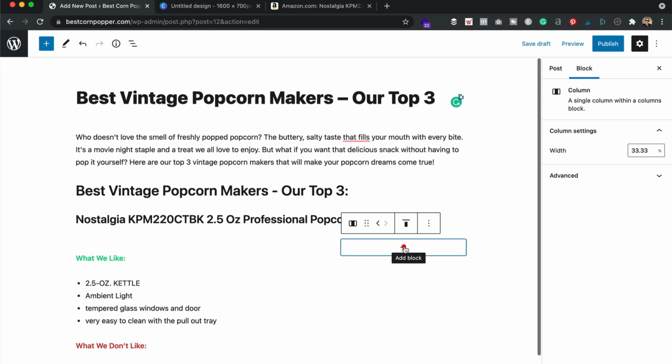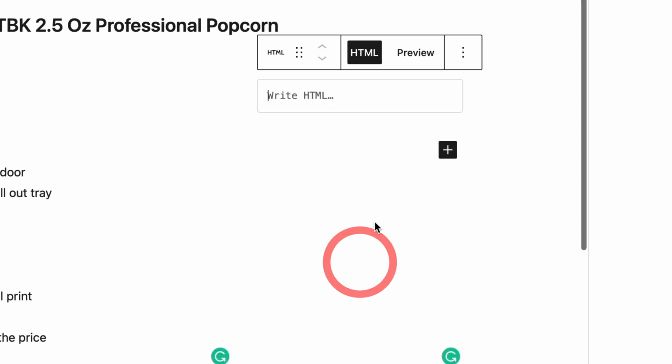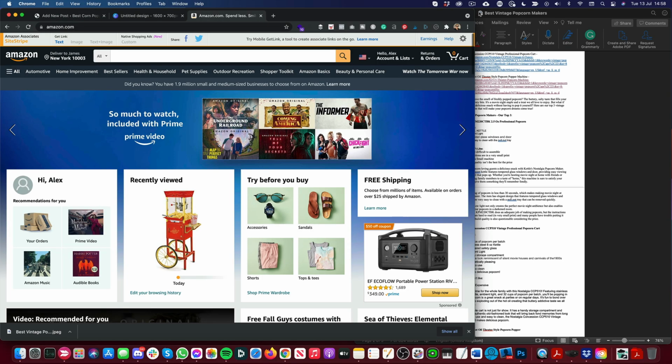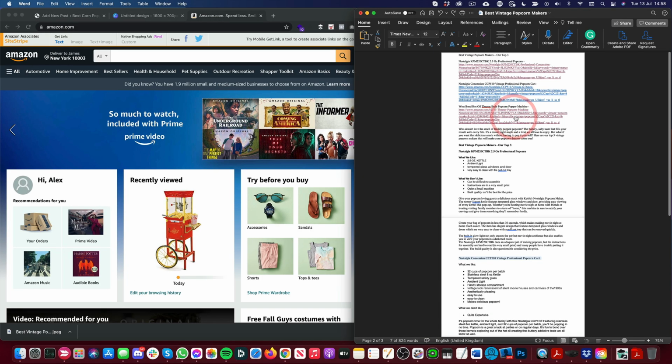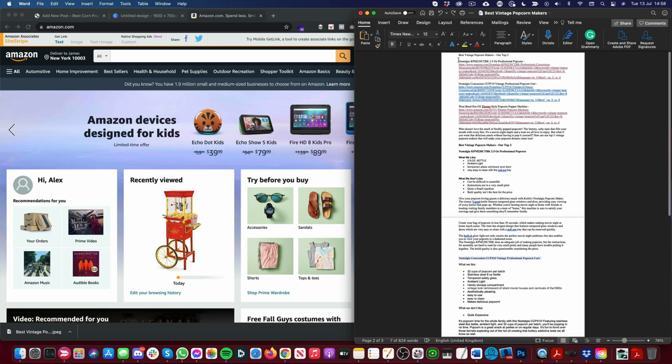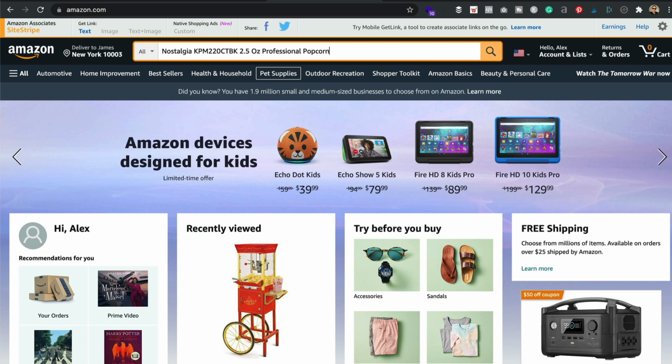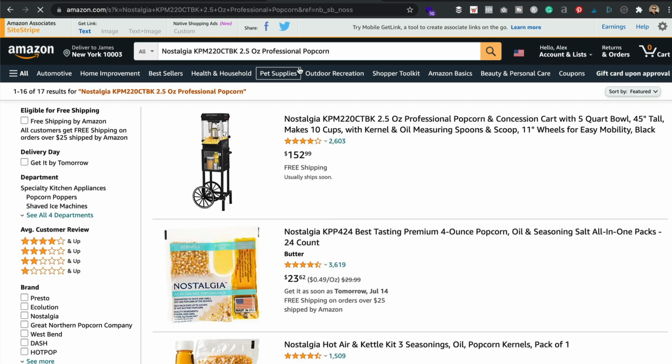Then over here, what I'm going to do is I'm going to click on the plus to add a block. I'm going to add custom HTML. It's going to come up to Amazon. Then what I'm going to do is I'm just going to search for the product because these links aren't going to work for me because I'm in the UK. It's going to try and redirect me. So let me just paste that in. And there it is.